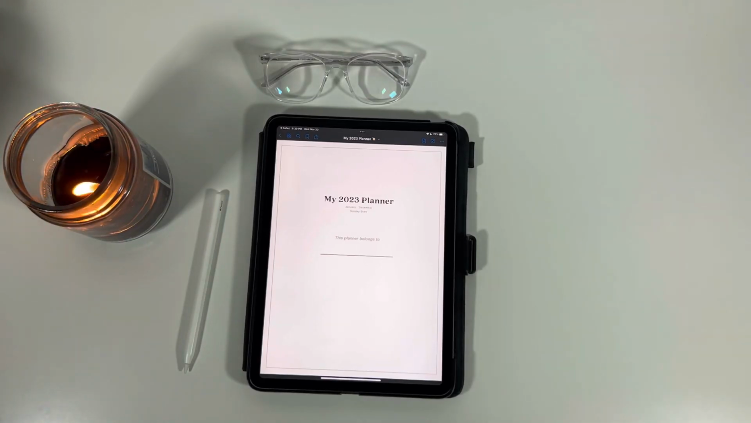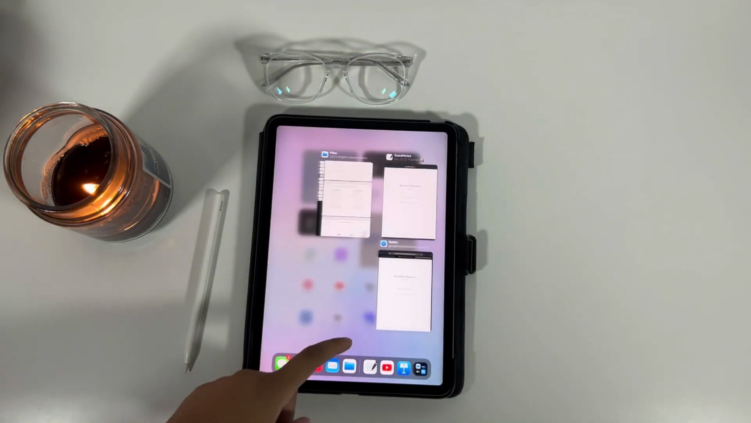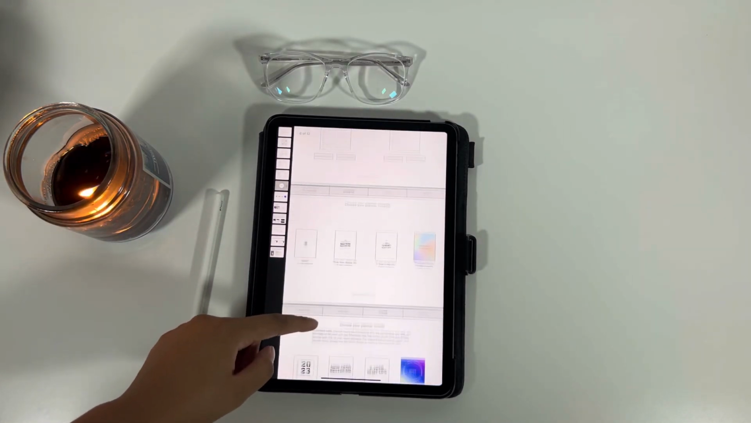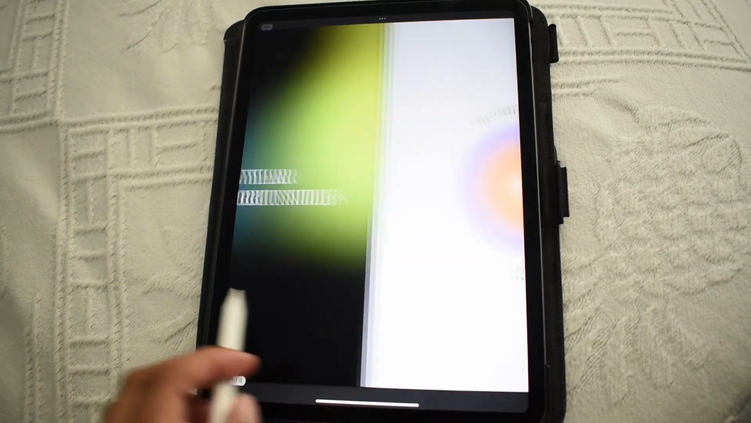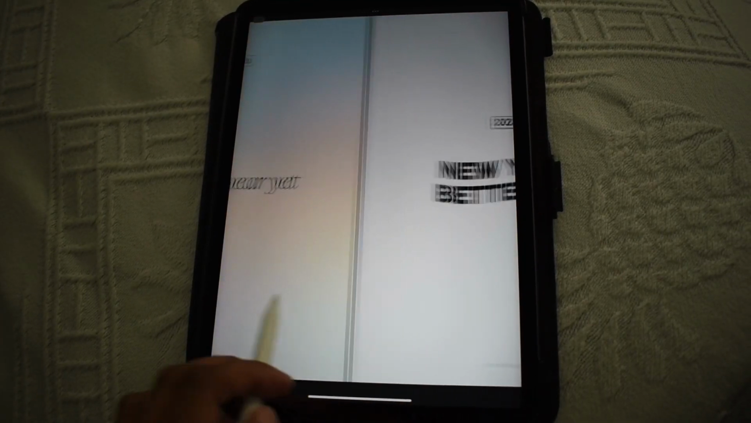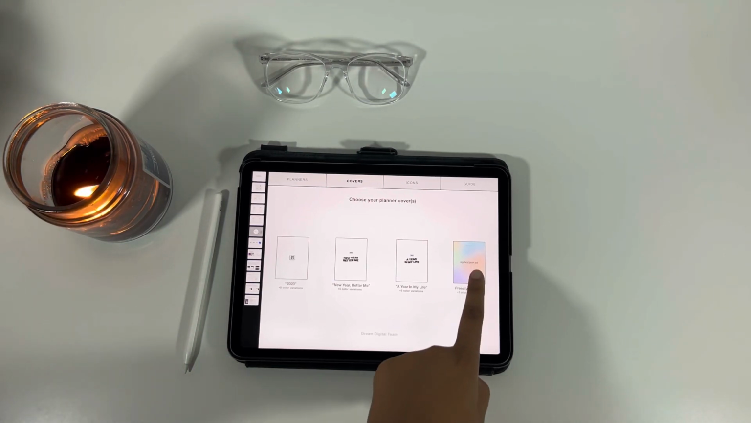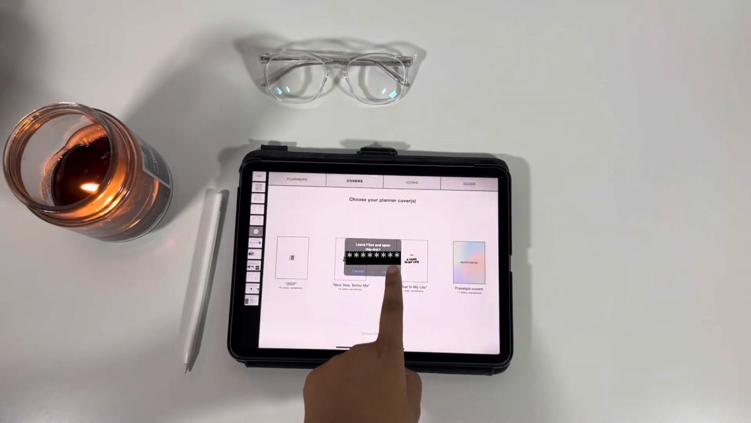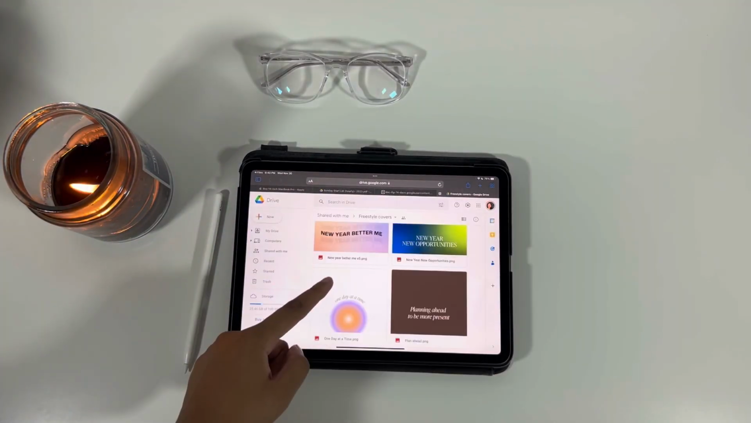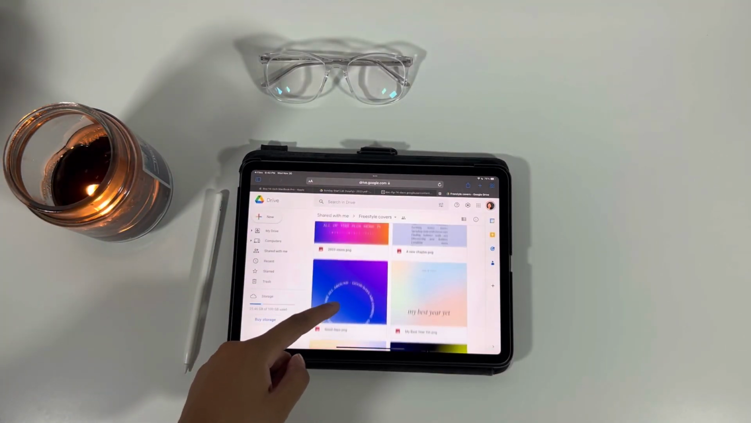Now that the planner is installed, I'm actually going to go back to the digital library and download my covers. So you get over 20 options for planner covers. It's a very easy process of getting the planner cover into your note-taking app and placing it in front of the digital planner. So I'm going to go with the freestyle planner. For the freestyle planners, you have 8 different options.